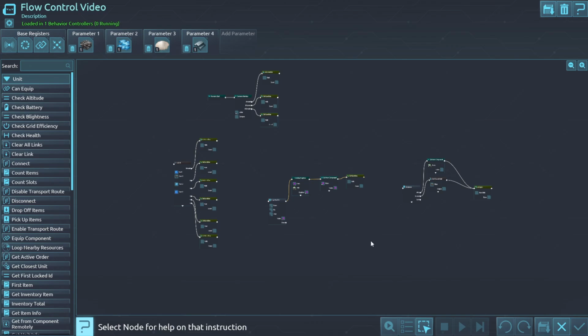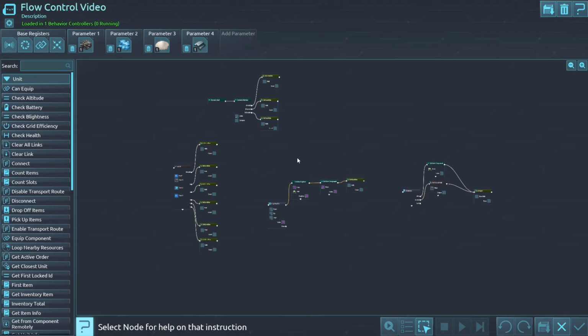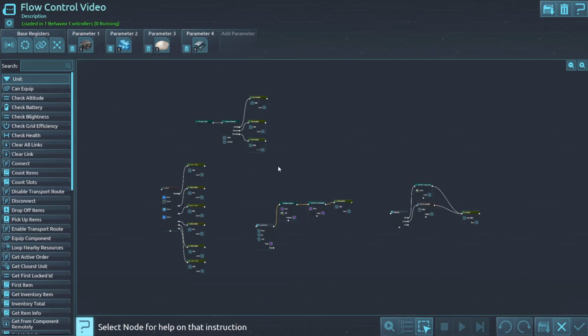Today we're going to be getting back into some behavior basics for Desynced, doing some visual scripting here. We're going to be talking about flow control today.